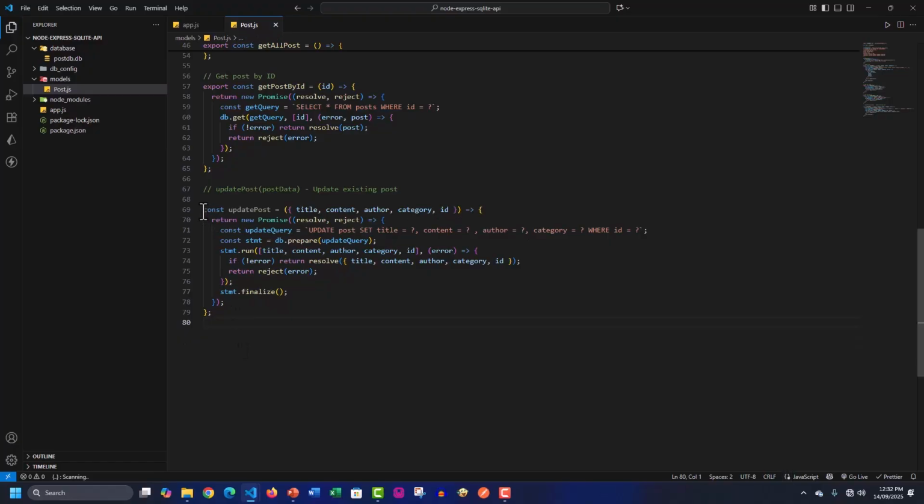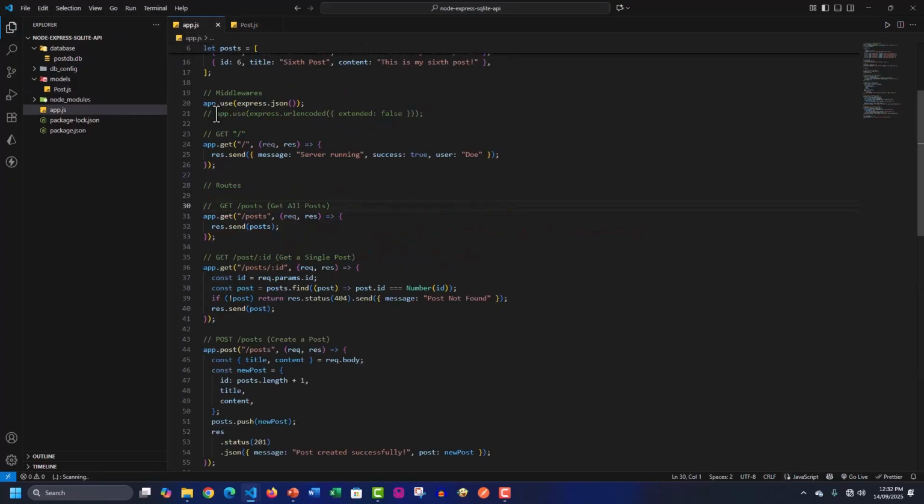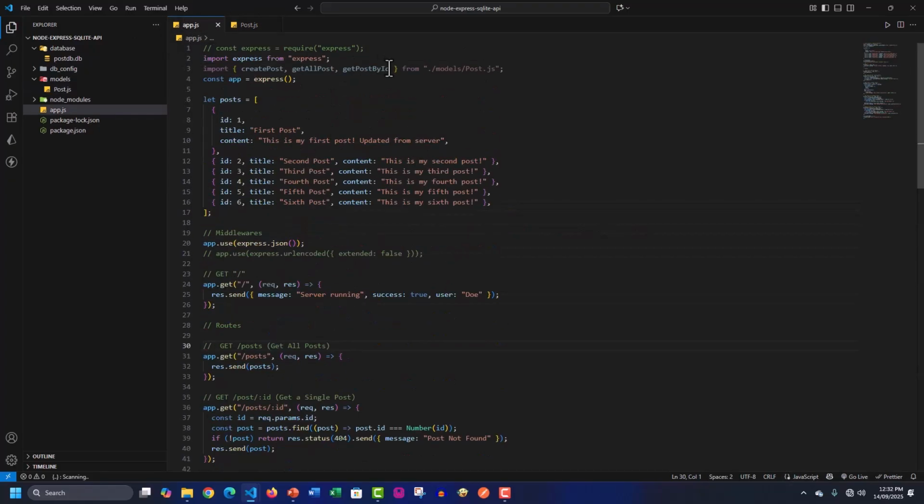So I'm going to export it. Just export it like this. Let's go to our app.js. I'm going to import it.